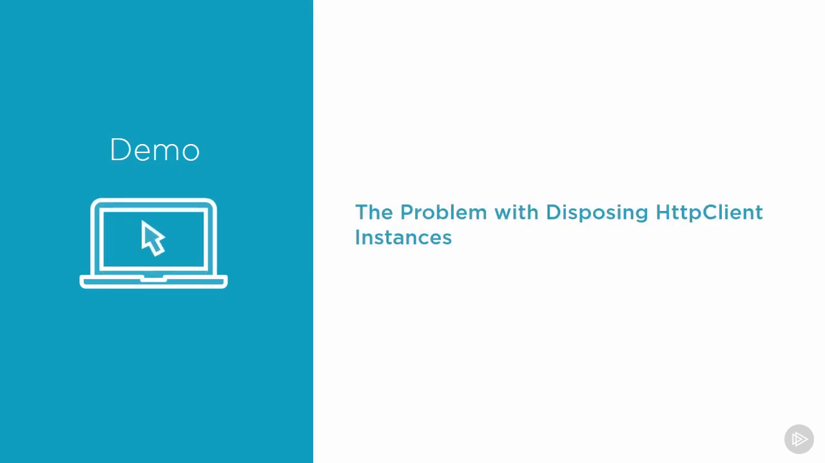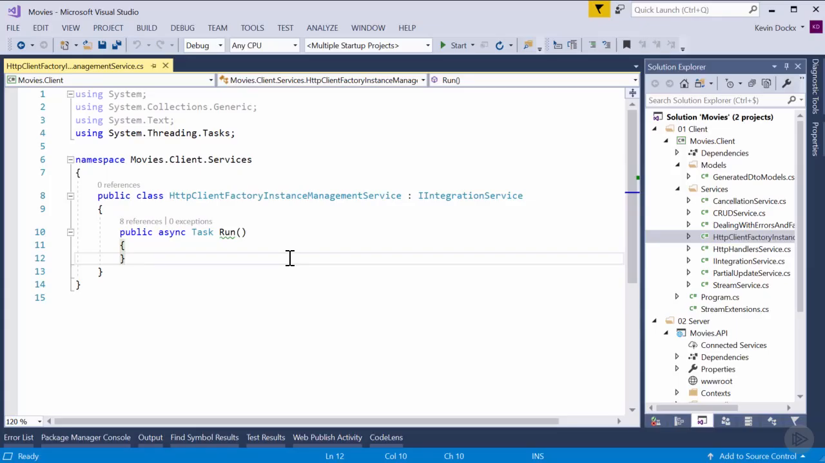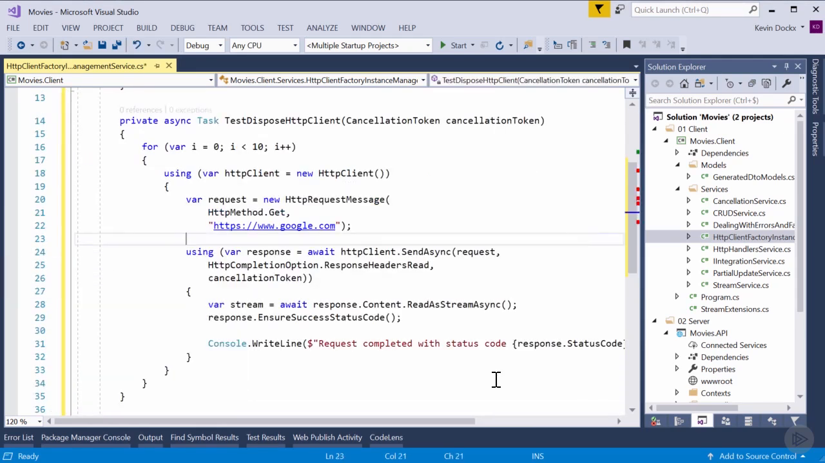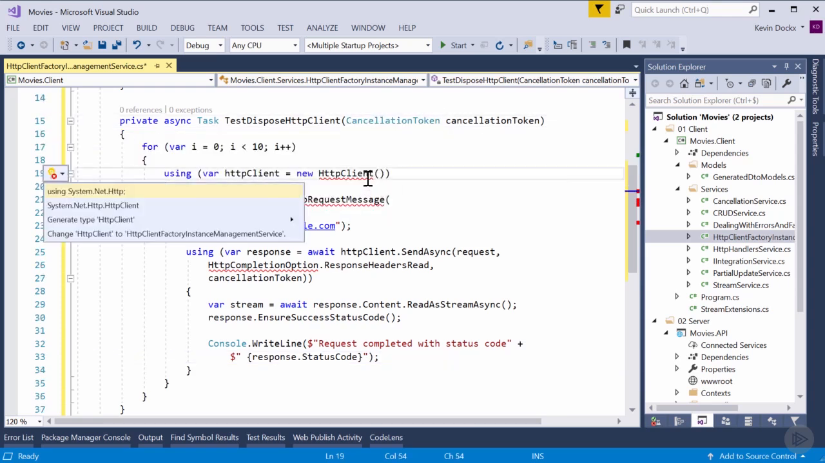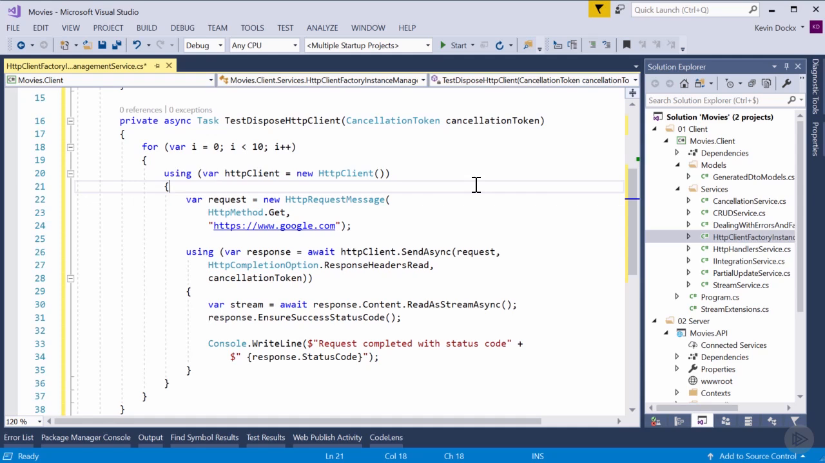In this demo, we'll investigate the issue with disposing HTTP client instances. We're looking at the HTTP client factory instance management service, which we'll use for this module, just as we used separate services for the other modules. Let's add a new method, test_dispose_HTTP client. Let's add the necessary using statements. And there we go. Now let's run through it.